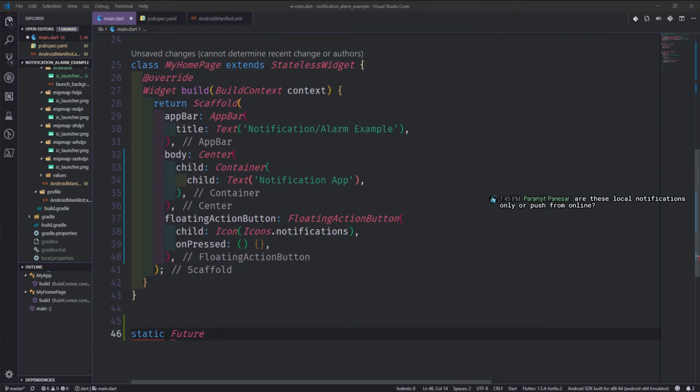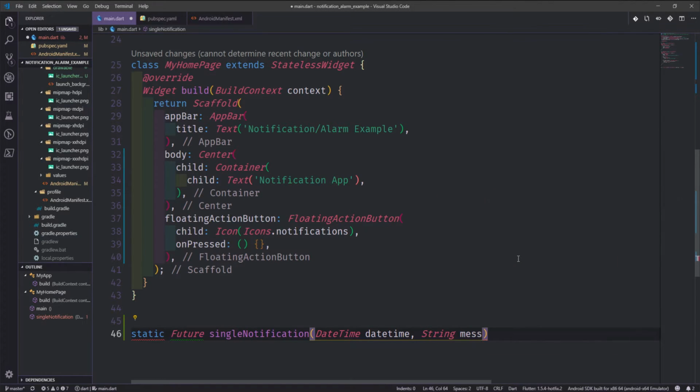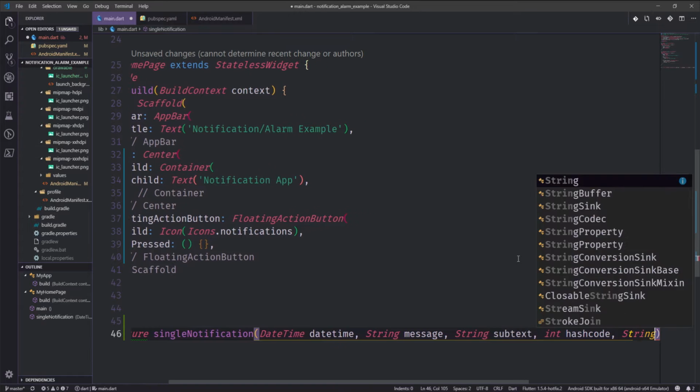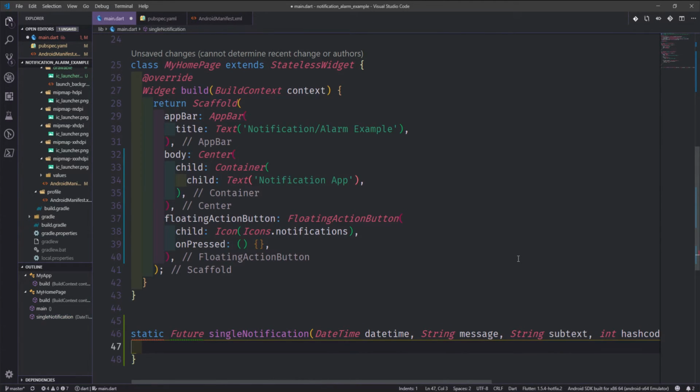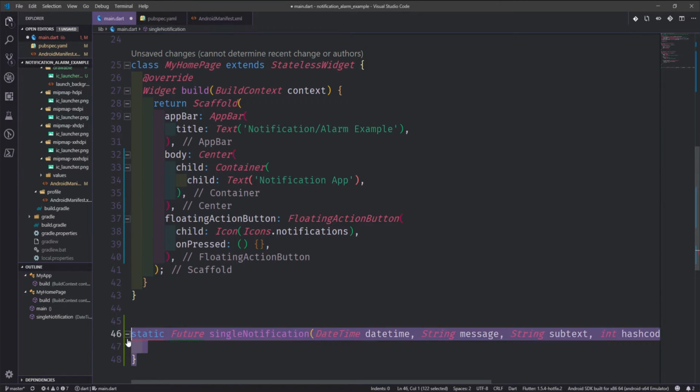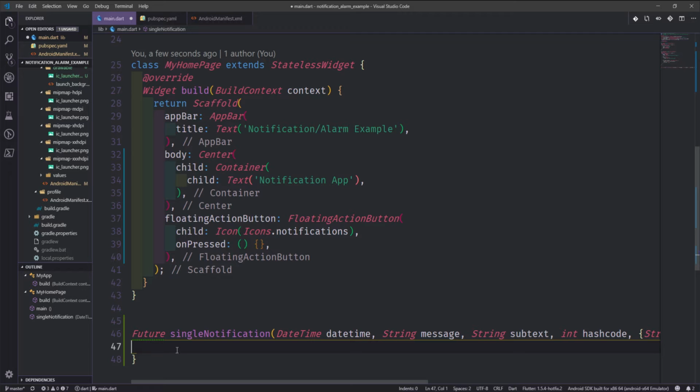It's going to return a future, and I'm going to call it single notification, and we want to pass in a date time. We also want to pass in a string message, and then I guess we could pass in some subtext, the hash code, and then a sound if we want one. I can make this sound optional. Let me do that. And I'm going to make this a top level function.